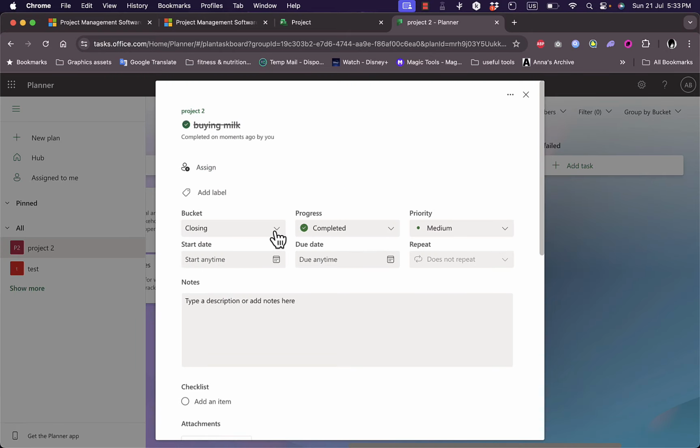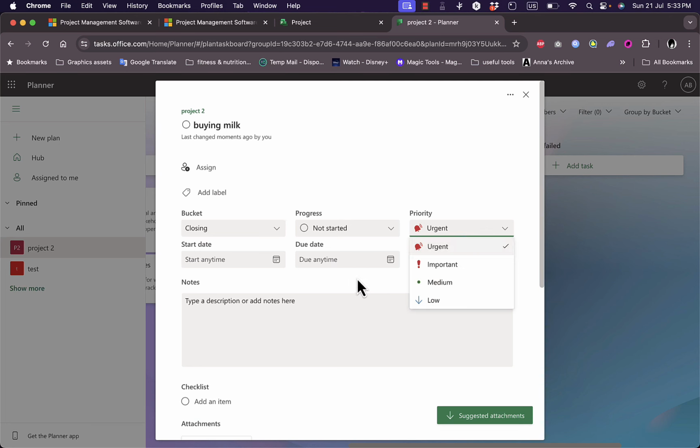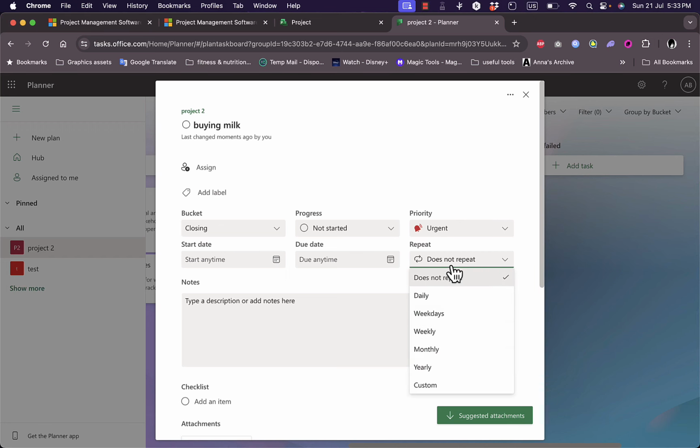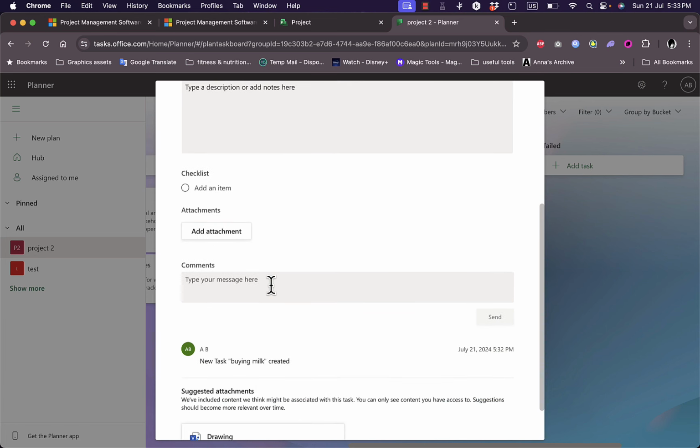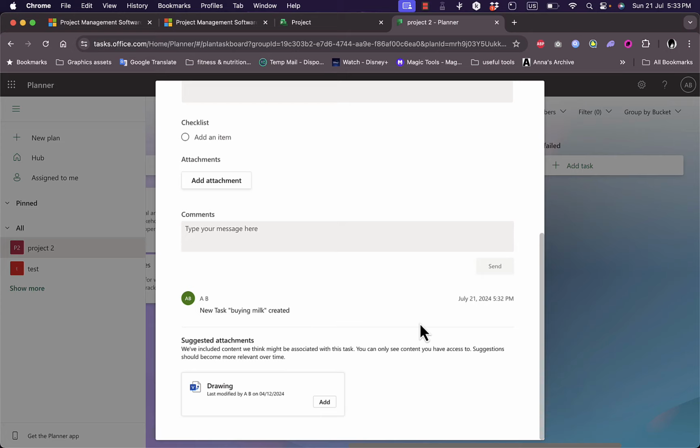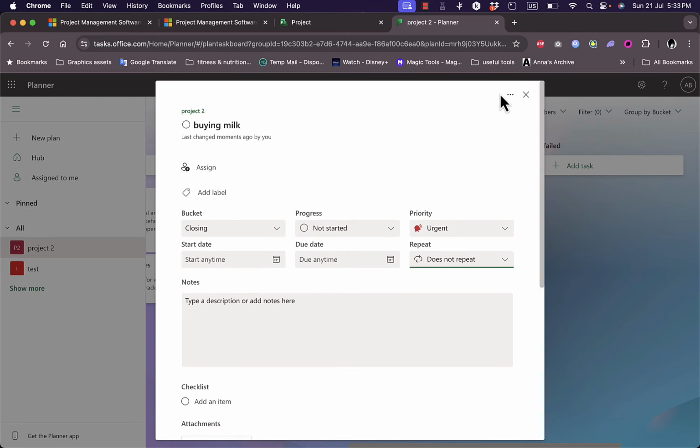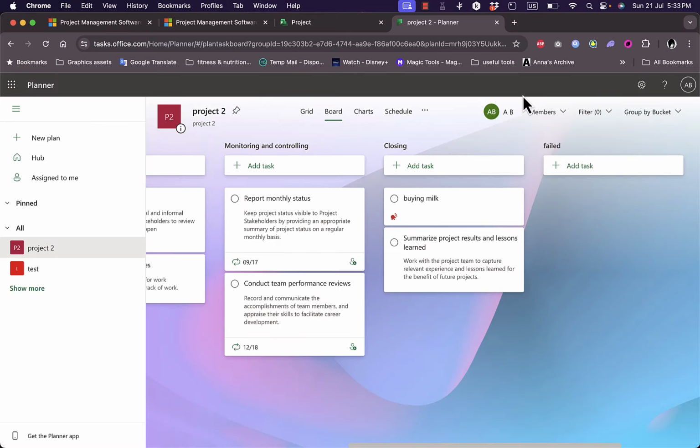So here it's in the bucket or the list of closing. It's completed or in progress or not yet started. The priority, I can set the priority: medium, urgent, not so urgent, and important. I can start a due date here, start date, due date, and I can make it a recurring task to repeat daily, weekly, bi-weekly, or others. I can add a note right here, add a checklist, attach file, add comment, and integrate or assign it to other people. Now, here, let's close it.